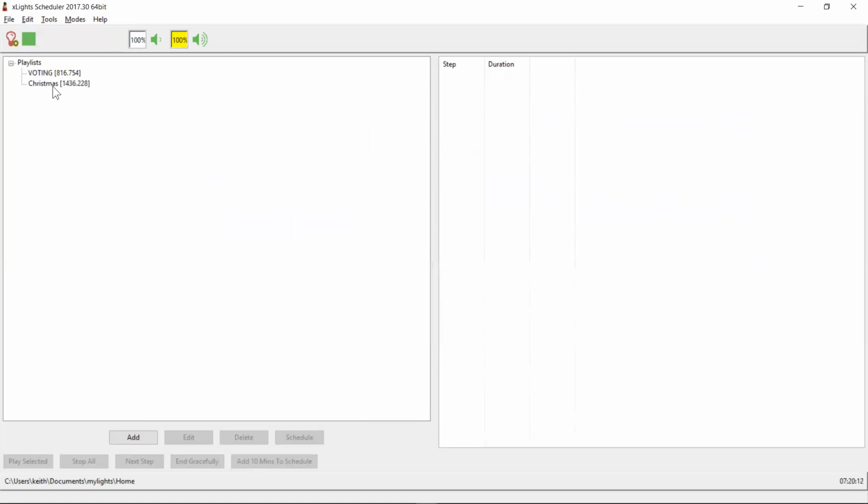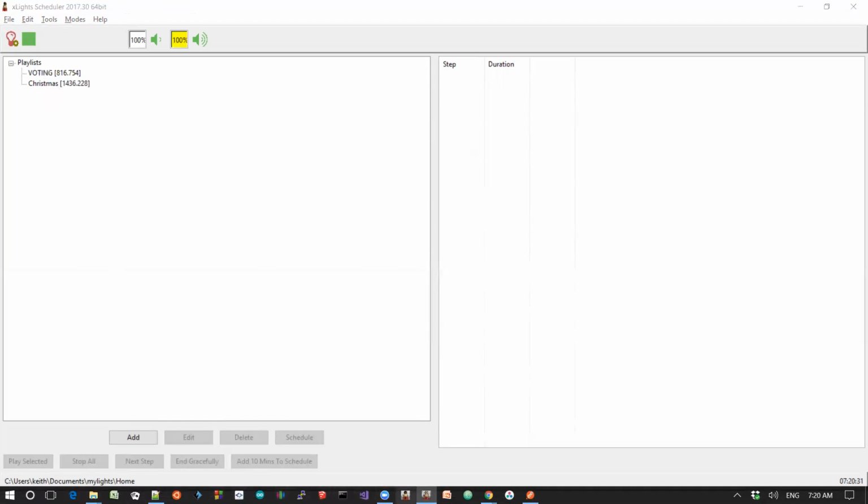Now, one of the things you may be wondering is, how does the scheduler know how to send all of this data out? How does it know what all my controllers are and everything else? And the answer to that is that in this show folder, which is shown down here at the bottom of the screen, is obviously my networks file that you can see in xLights.